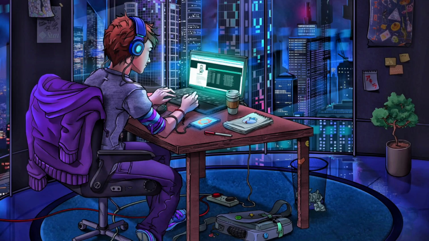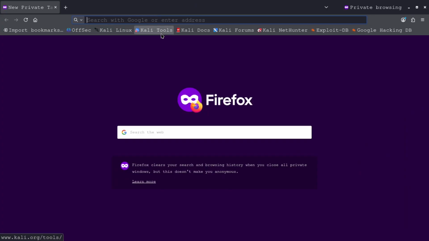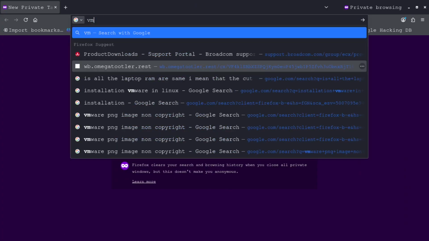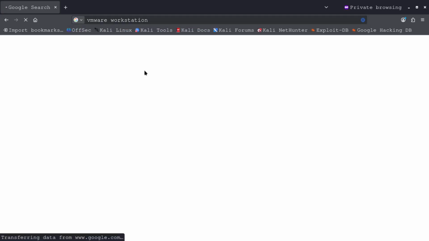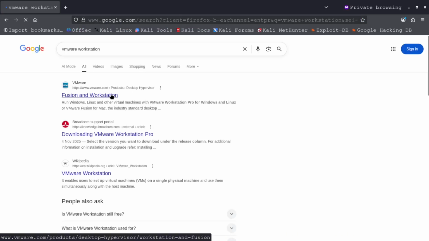Today, we are going to install VMware in Kali Linux. All the site links in this video are given in the description box. You can copy and paste them from there. Open a browser here. I use the Firefox browser. Type VMware Workstation in the search field, or you can copy the link from the description box and paste it in the search field. Click the first link.